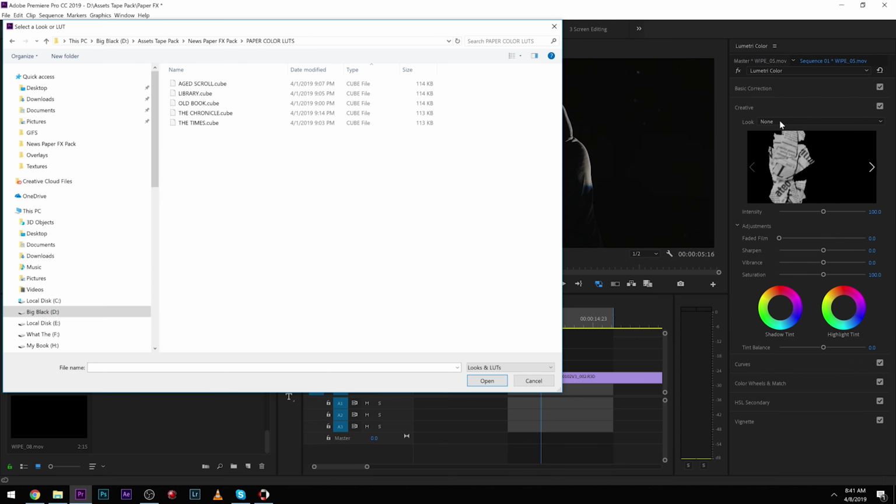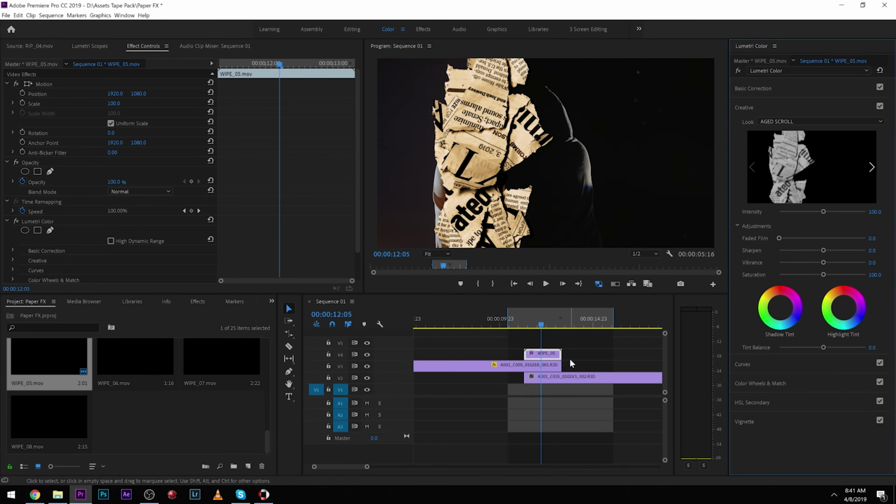So when you click browse right there and then come into the LUTs, I'm going to go through and show you guys all the LUTs. Here's the LUTs right here. We got Old Scroll, Library, Old Book, the Chronicle, and the Times. So Old Scroll, yeah, it looks pretty vintage. It looks pretty crazy. You can play with this, play with the scale of it, how much you like.